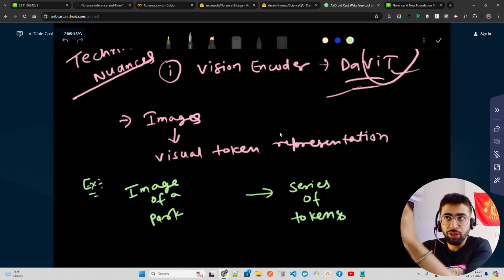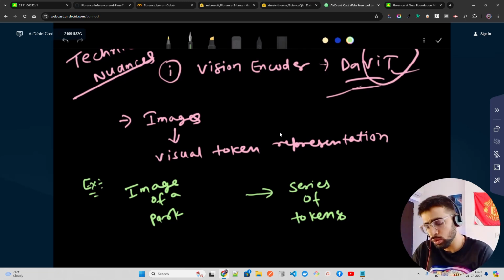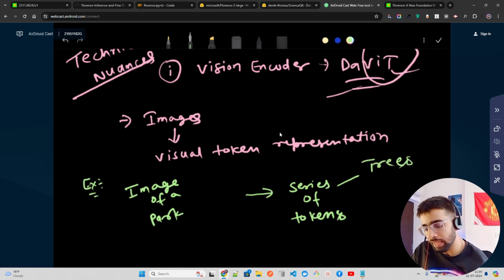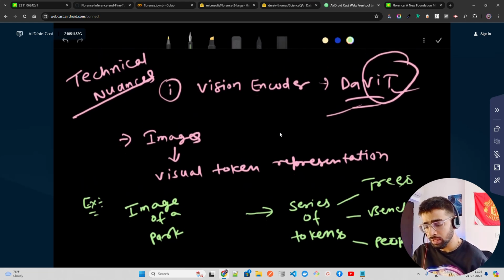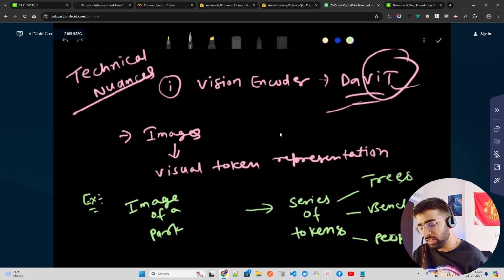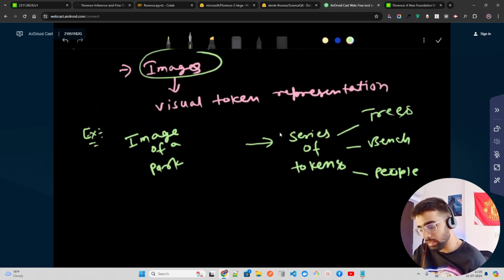You're going to look at some features and identify a few things. The first thing that you're going to identify is probably a tree, a set of trees, and then different benches and people. So these are the few things that you see, right? And if you look at an image of a park, that's what David does when it takes images and then converts them into visual token representations, a series of tokens. So that's what David is.